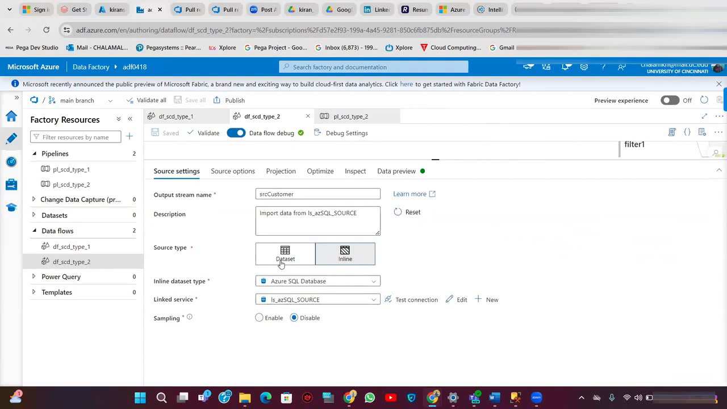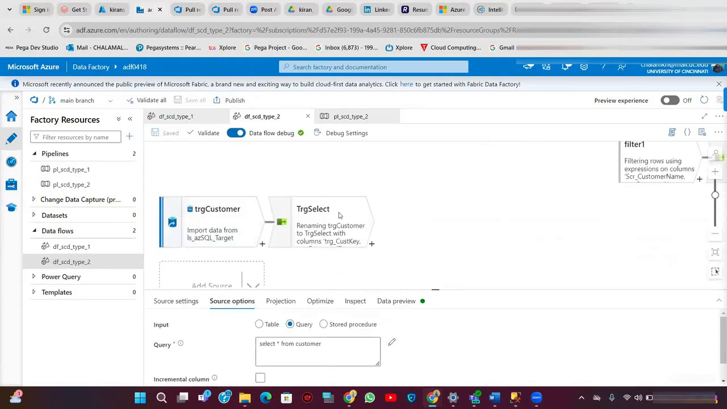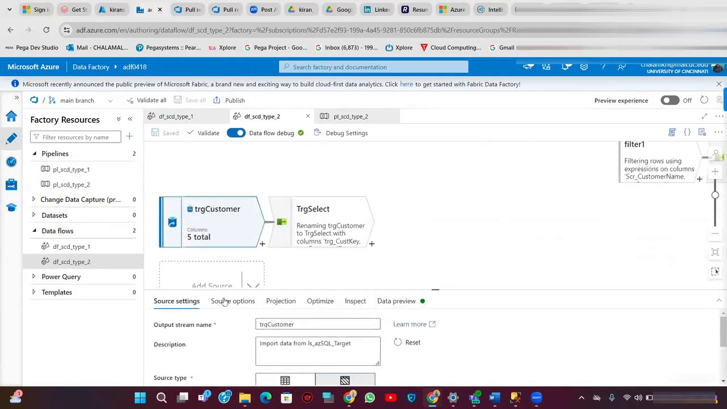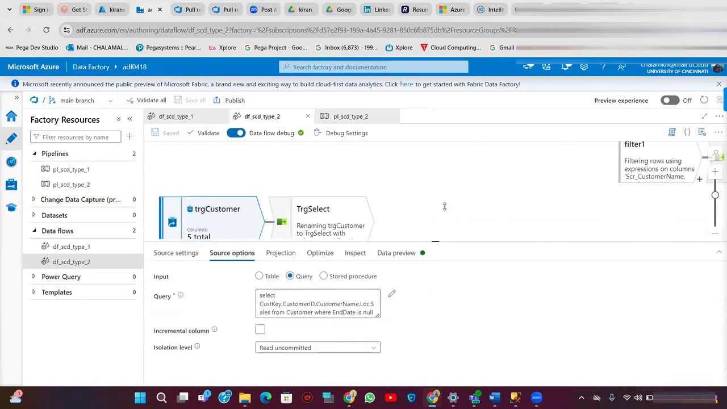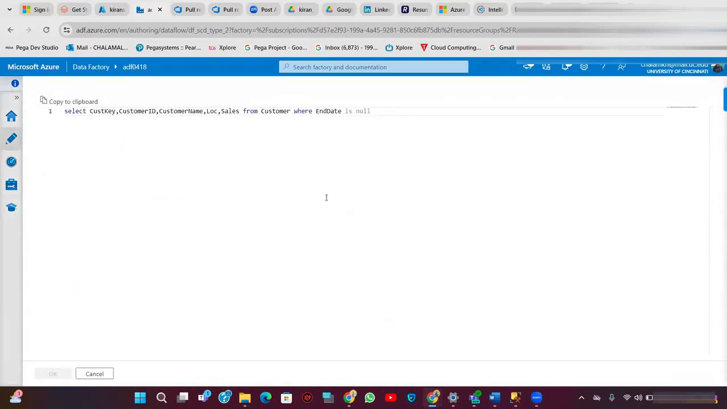Can you show me the query? Select star from table name. That is fine. Can you show the target query? Select target customer and show me the query. Maximize that. There is an edit button, right? Hit on edit. Okay, you're taking all of them and it is null. Perfect. Close this. Cancel will be there somewhere.